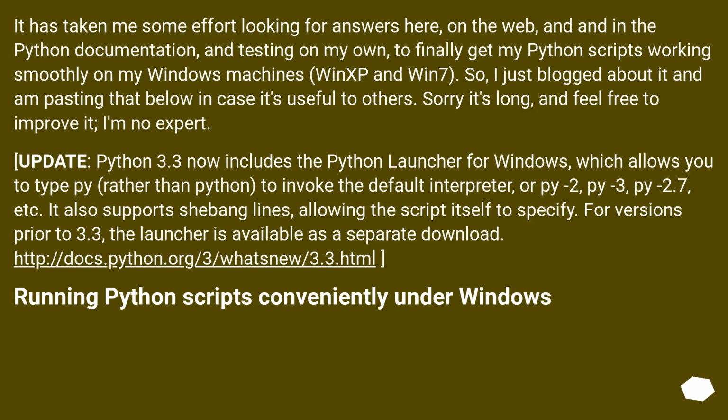It has taken me some effort looking for answers here, on the web, and then in the Python documentation, and testing on my own, to finally get my Python scripts working smoothly on my Windows machines, Windows XP and 7. So, I just blogged about it and am pasting that below in case it's useful to others. Sorry it's long, and feel free to improve it, I'm no expert.